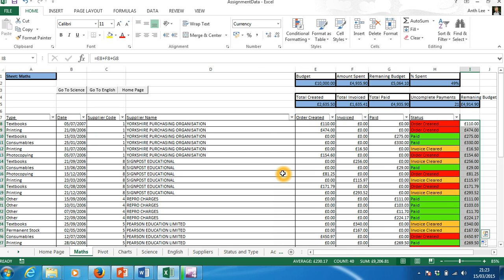And that's the end of tutorial 2, which is the beginnings of gathering our information for our pivot table.